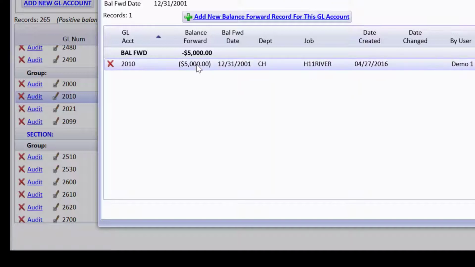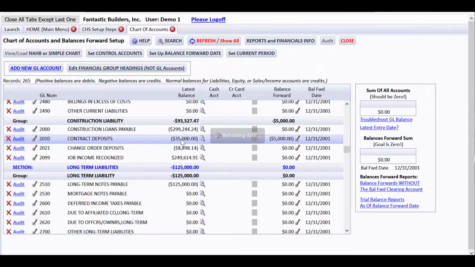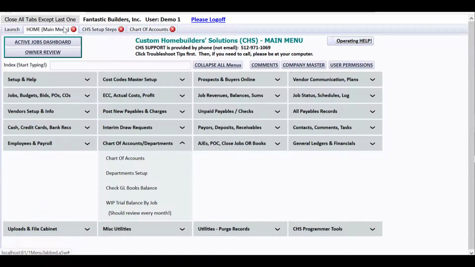But we have one for $5,000, and we know from all the stuff that we gathered that that was a down payment, and we've entered it as a balance forward for contract deposits for that job. But I'm going to go show you something over on Home Main Menu.